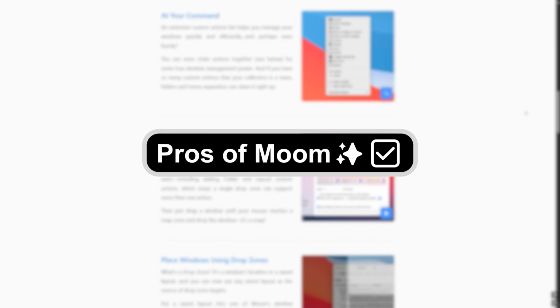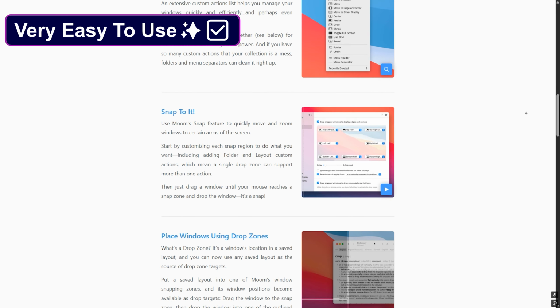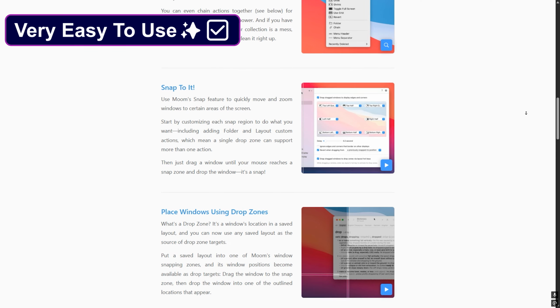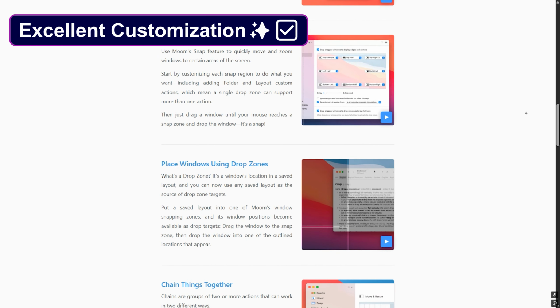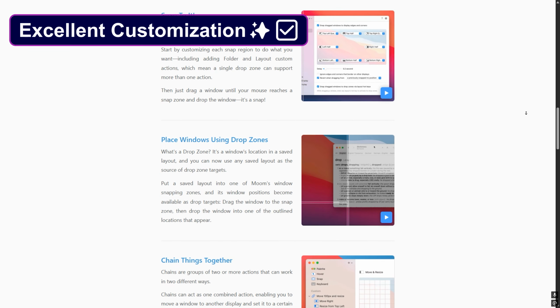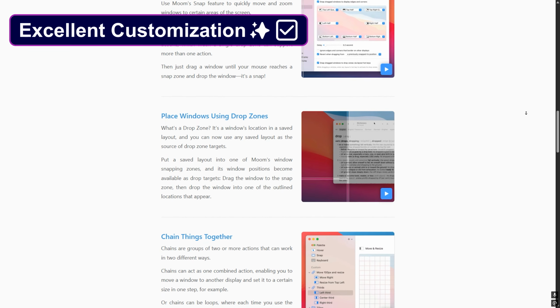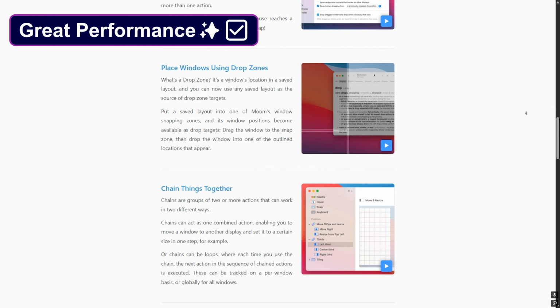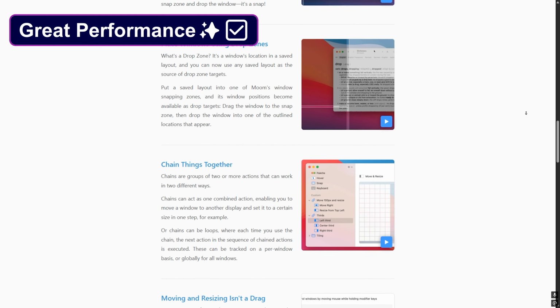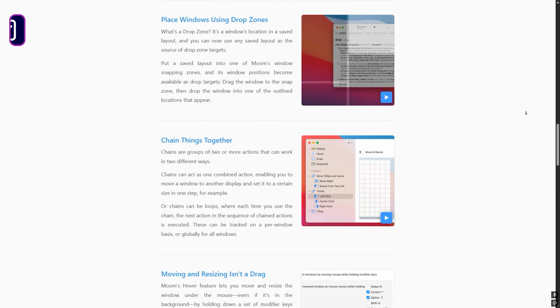Pros of Moom: very easy to use. The interface is minimal and straightforward. Even beginners can understand the main features within minutes. Excellent customization. You can create highly customized workflows and layouts. Advanced users will appreciate the flexibility. Great performance. Moom is stable, fast, and optimized for macOS. It doesn't feel bloated.